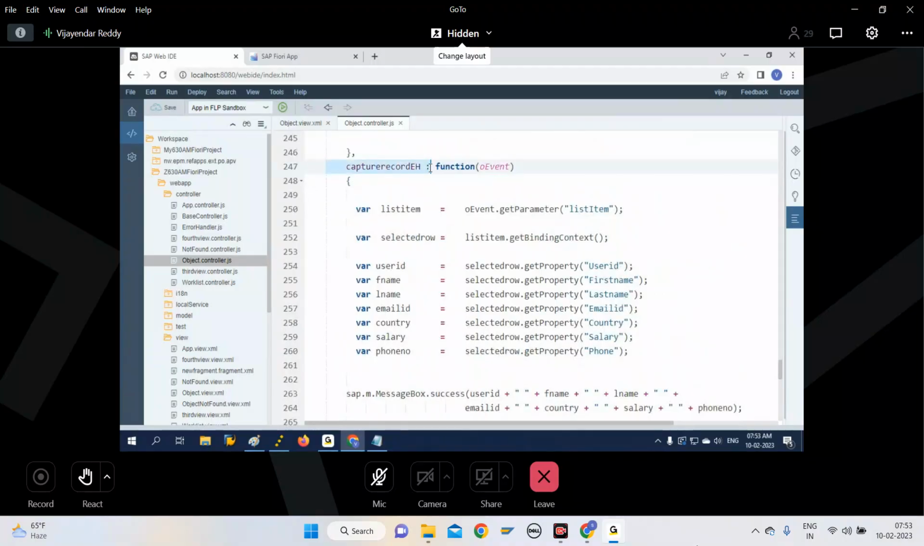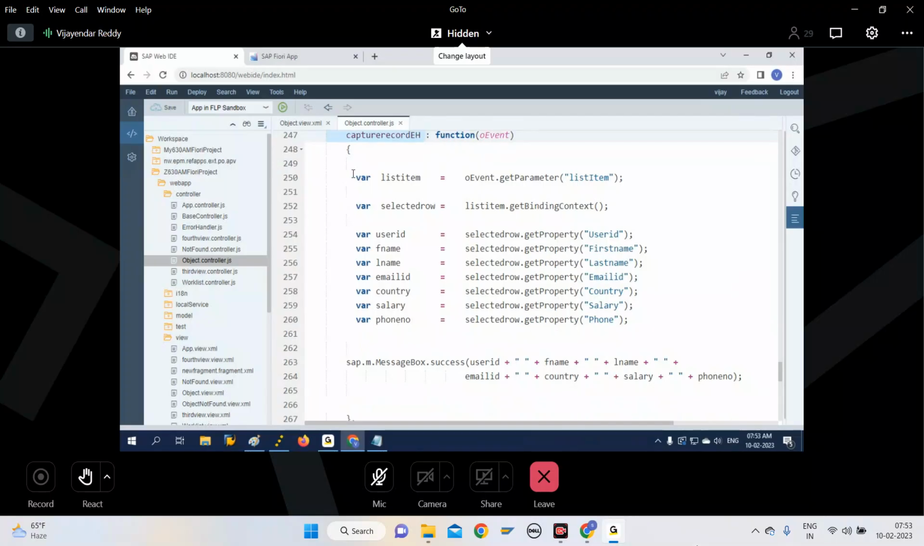This is assigned to list as well as table. So you can go to this event handler. In this event handler, you can execute your code. That means you can capture the record, and that record we can send it to backend, or we can transfer data to the next view. That we are going to do it in the coming days.